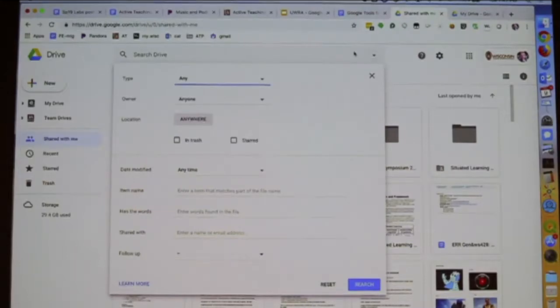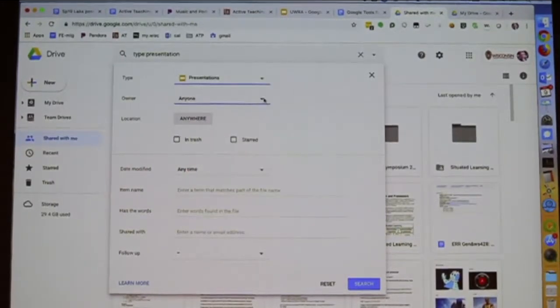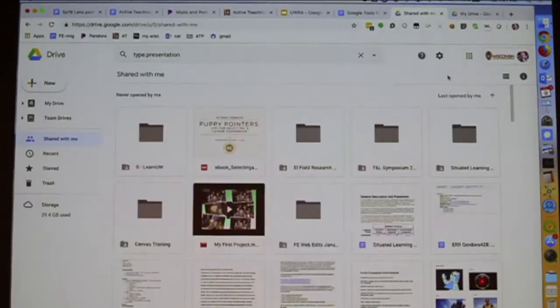In addition to the regular search, I can search by type, say I only want to find presentations, owned by somebody, including in the trash if I accidentally trashed one. And it's kind of an amazing thing.